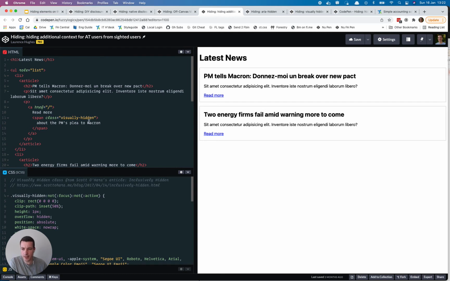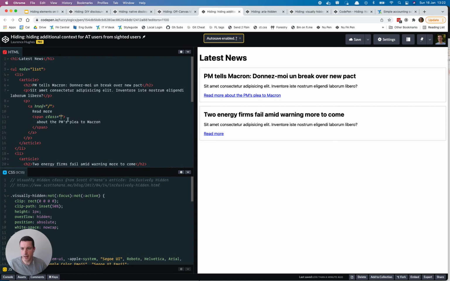And we are using a class named visually hidden here because we're providing the additional text to users of assistive technology, but that text should be visually hidden. If I was to take away that class, you'll see that the link text changes to being read more about the PM's plea to Macron. There's no need for us to go into the CSS here. It's quite exotic, but it's been honed over a number of years by Scott O'Hara, and I recommend reading his article Inclusively Hidden for more on this.